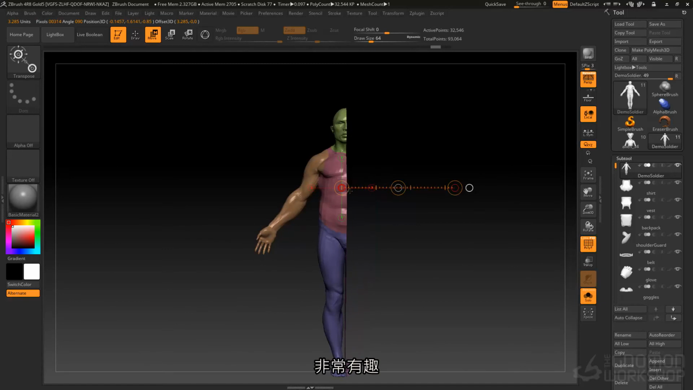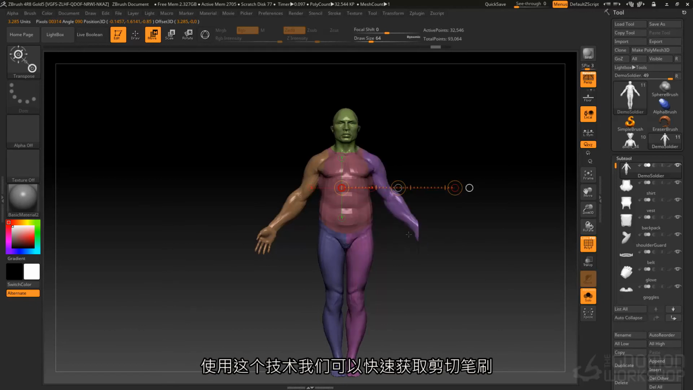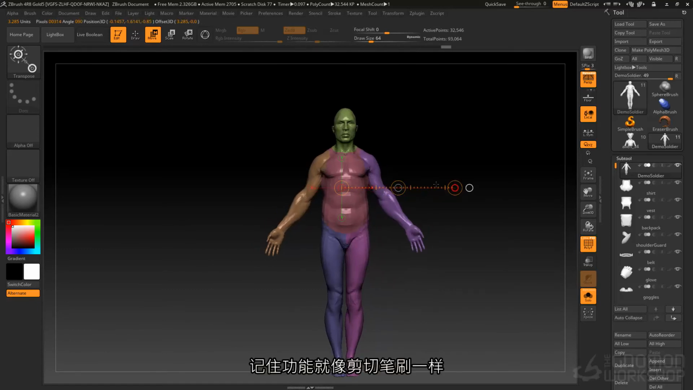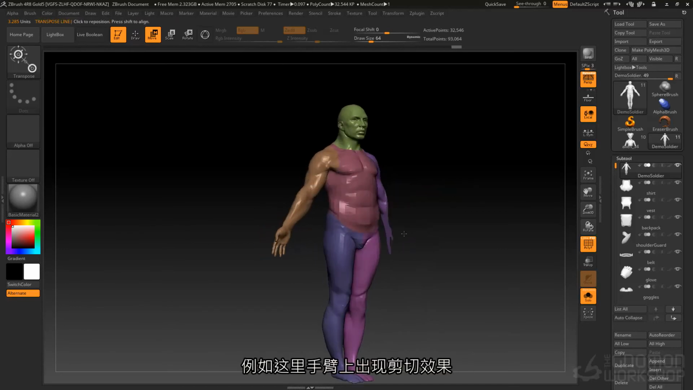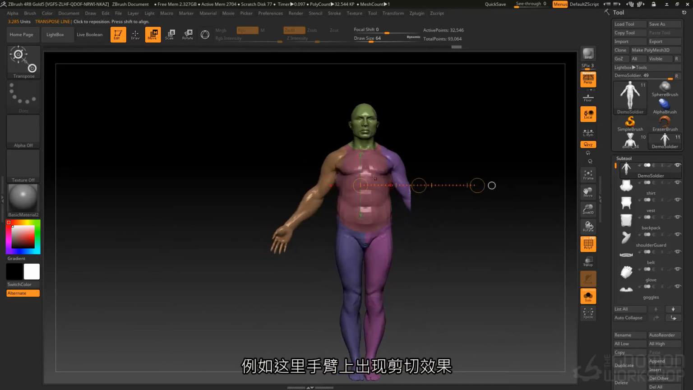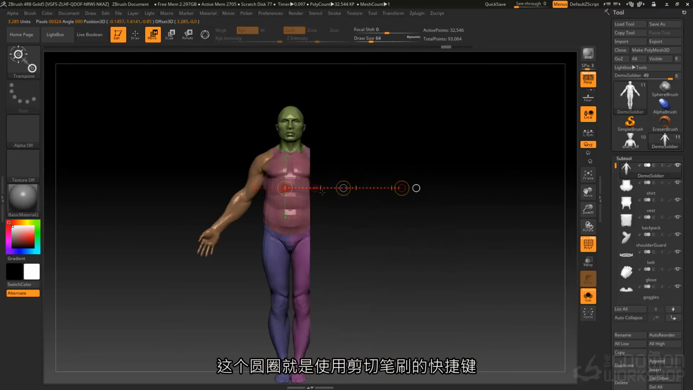This is quite interesting. This is really, really handy when you're doing hard surface modeling. You can basically get a quick and easy version of the clipping brush by using this particular technique. Be aware that it works just like the clip brush, so the same shortcomings, the same rules apply. For example, here, you see we get a little winged face on that arm. We'll talk about that when we start talking about the clip brushes later, but this circle is a shortcut to using a clip brush.